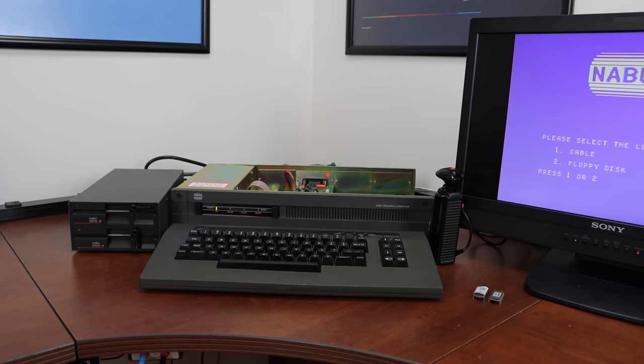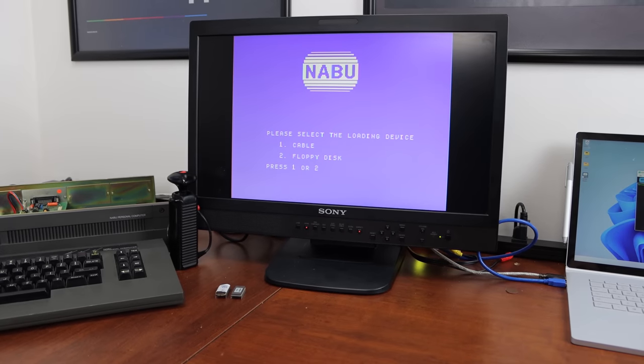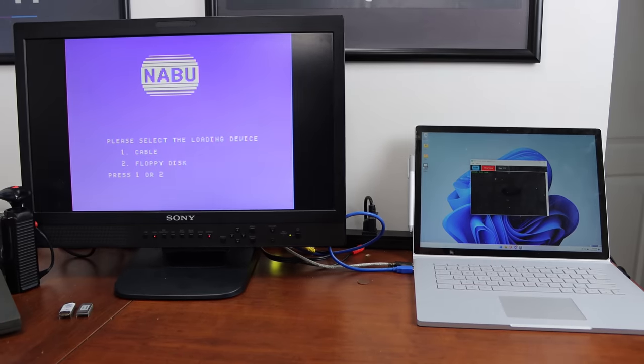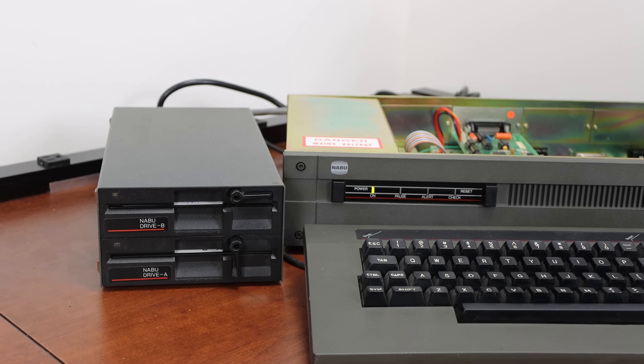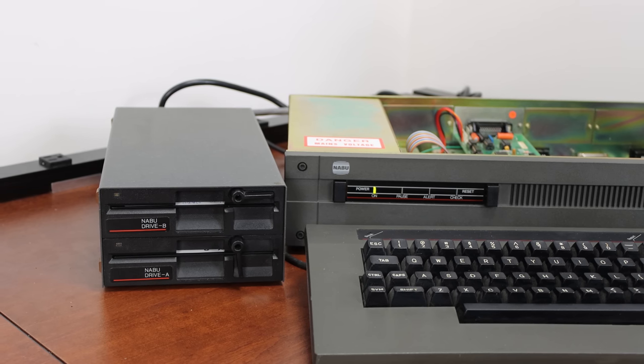So just to give you a quick idea of my current setup, this is the NABU PC. It has the floppy disk controller, which is the original. It has the dual floppy disk drive. It's got a monitor to be able to see things, and this is my PC that is running the network adapter software from DJ. So this is what's allowing me to use the NABU PC with the NABU software from the emulated cable system.